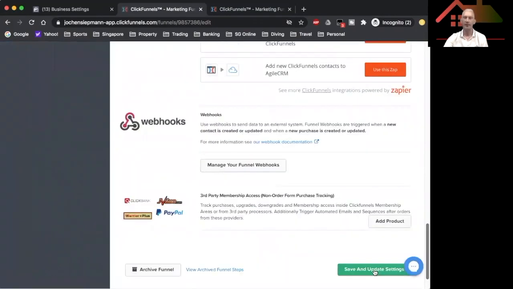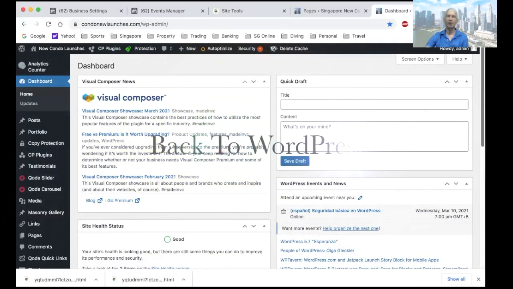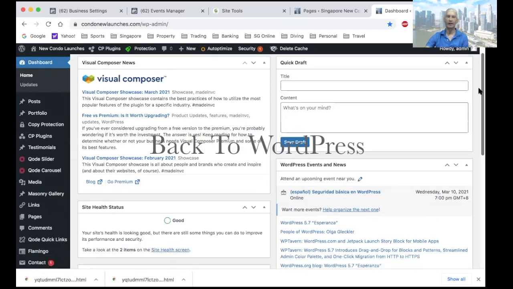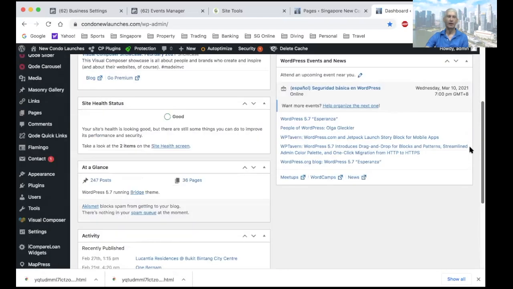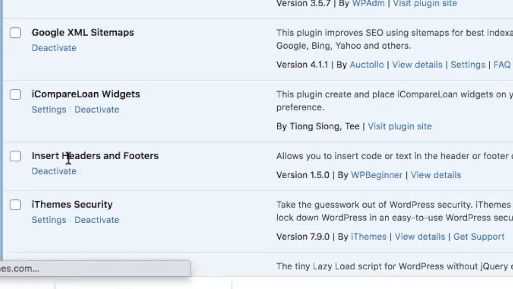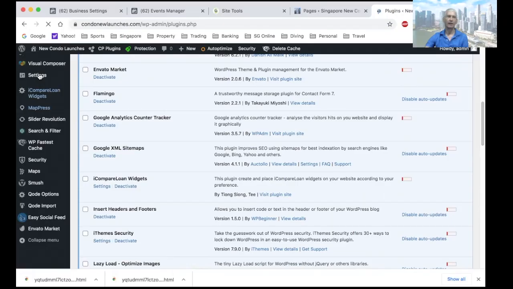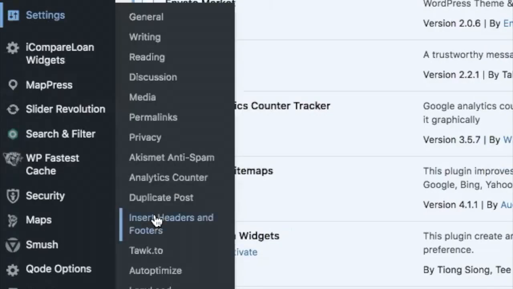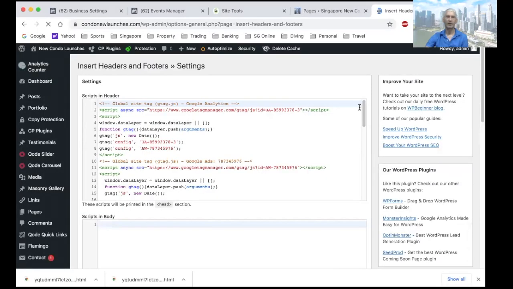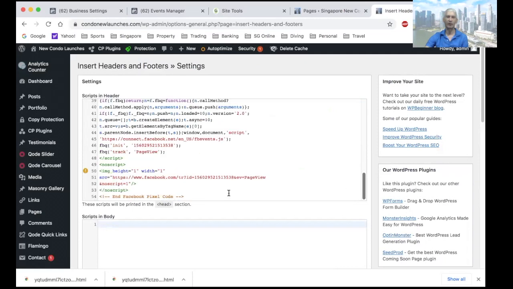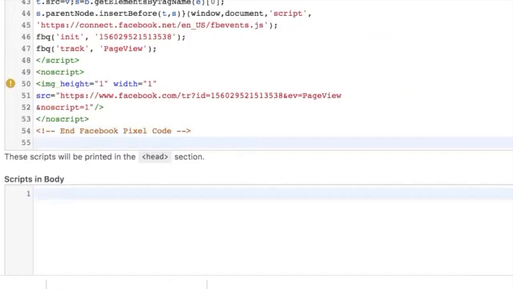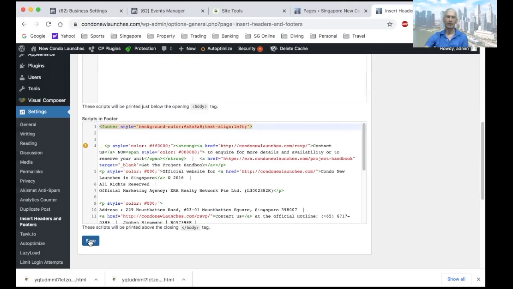Save this, save settings. Or if you use WordPress for your website, then you can also do it here. I use one plugin called Insert Headers and Footers to make this kind of job very, very easy. If you use the same plugin, then under settings, there will be an Insert Headers and Footers, which looks like this, where you can just paste all these scripts in, like the Facebook pixel code, for example. And then you just paste this meta tag in here, save it, and you're done with method number 3.